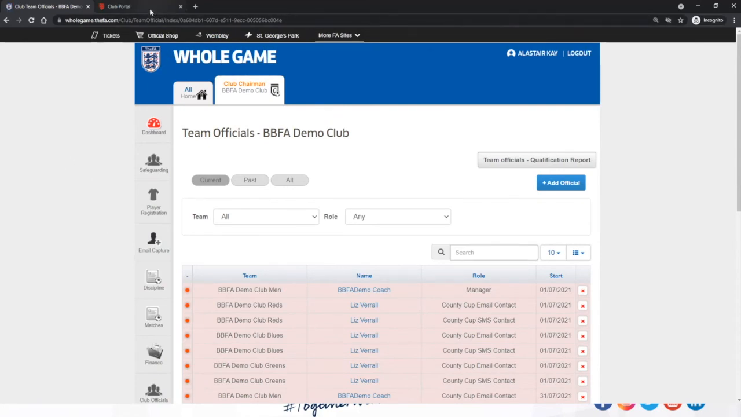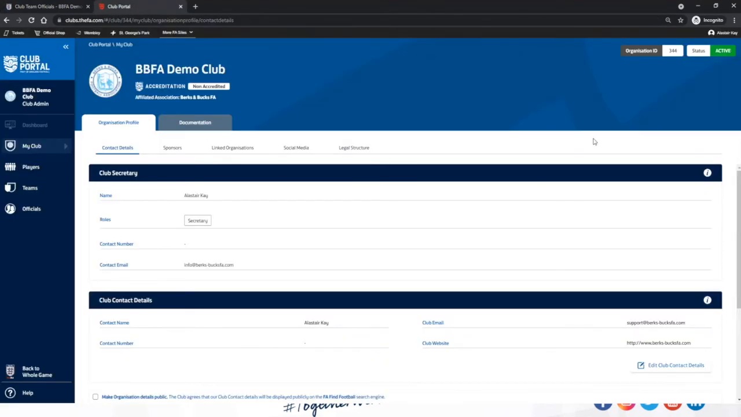Moving over then into the club portal. A lot of you, I'm sure, will be starting to become familiar with this as part of the player registration process at the moment. So I'm not going to go through that right now, other than to say you can see the status and the list of all of your registered players through here.